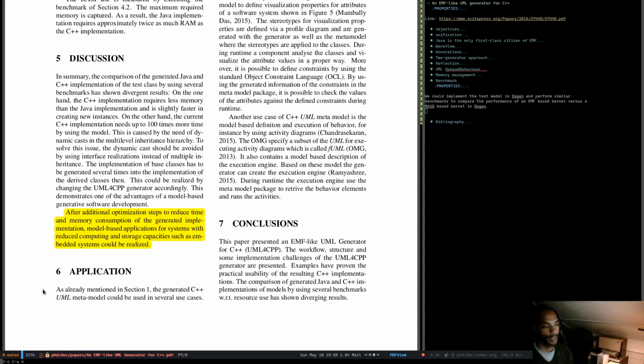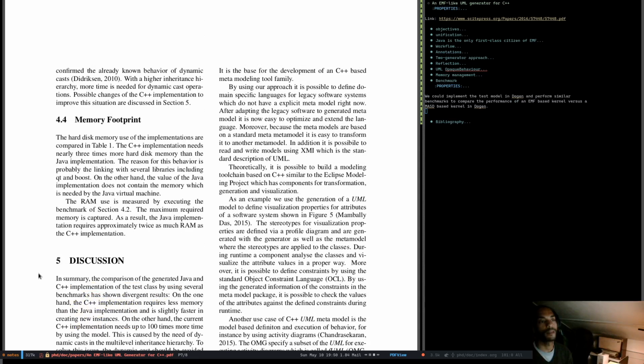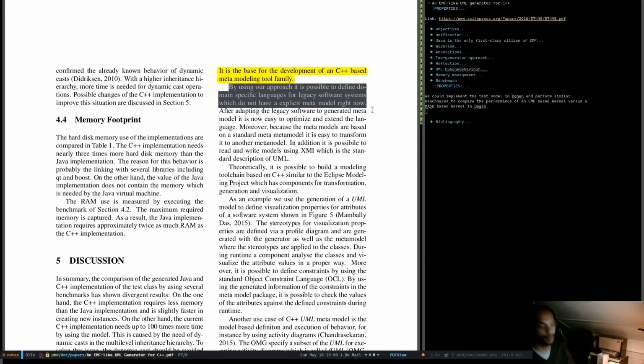As already mentioned in section 1, the generated C++ UML Metamodel could be used in several use cases. It is the base for the development of a C++ based Metamodel tool family. By using our approach, it is possible to define domain-specific languages for legacy software systems which do not have an explicit Metamodel right now. Okay, this is our second point.